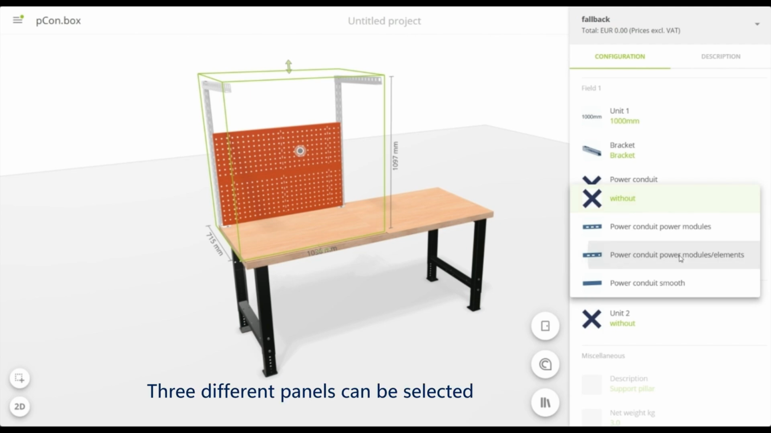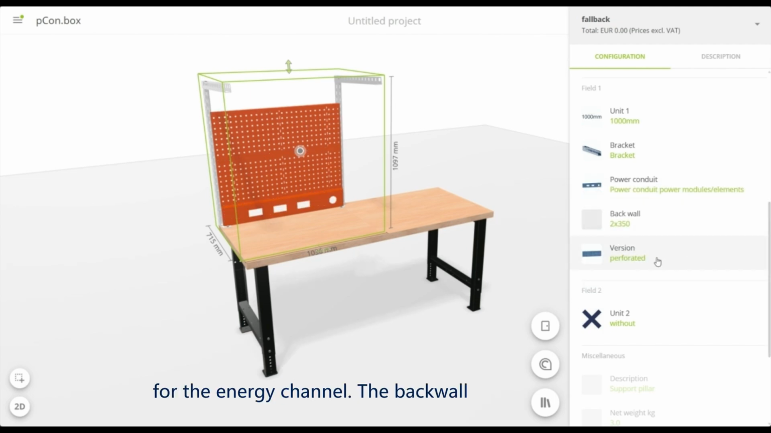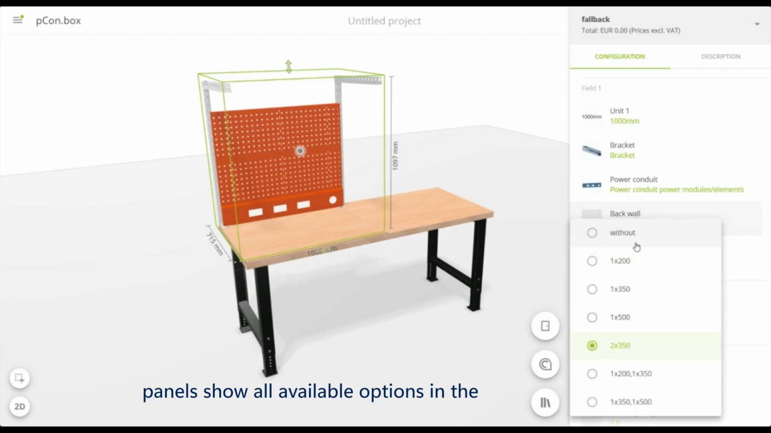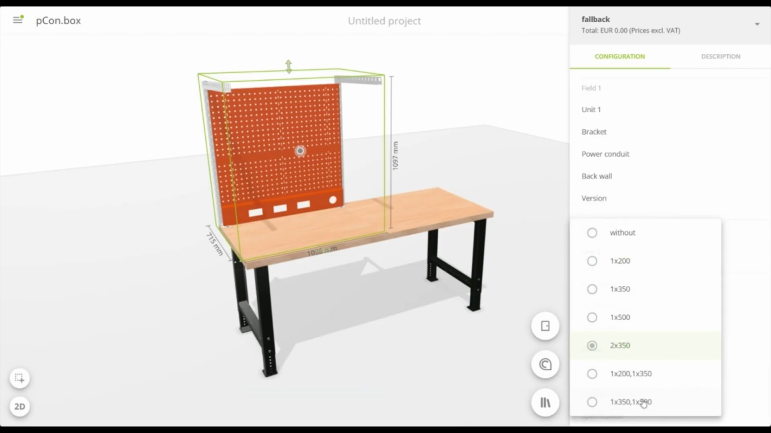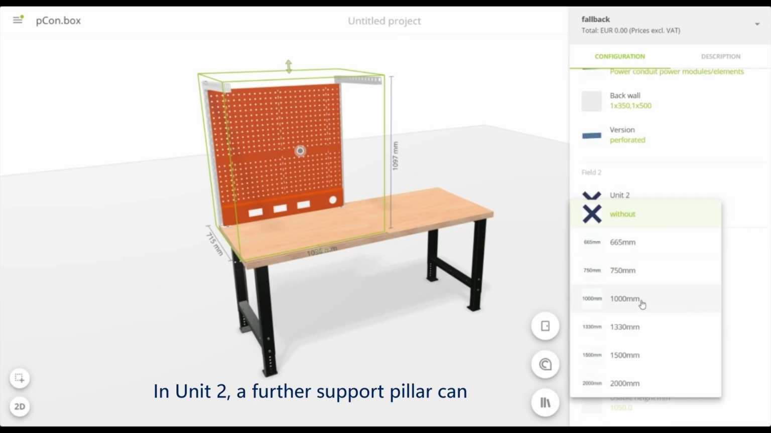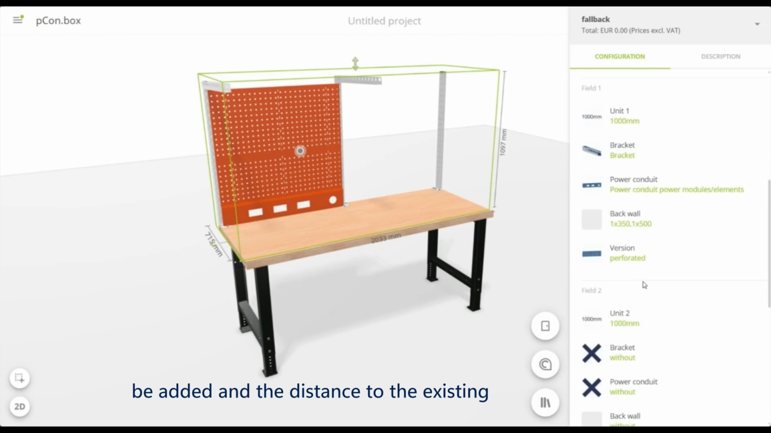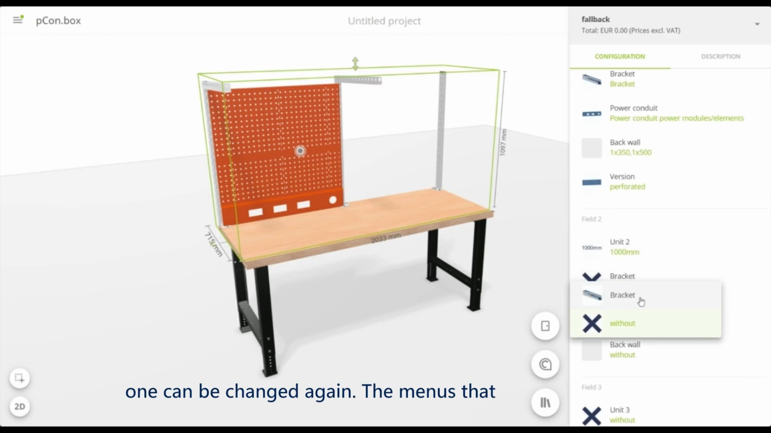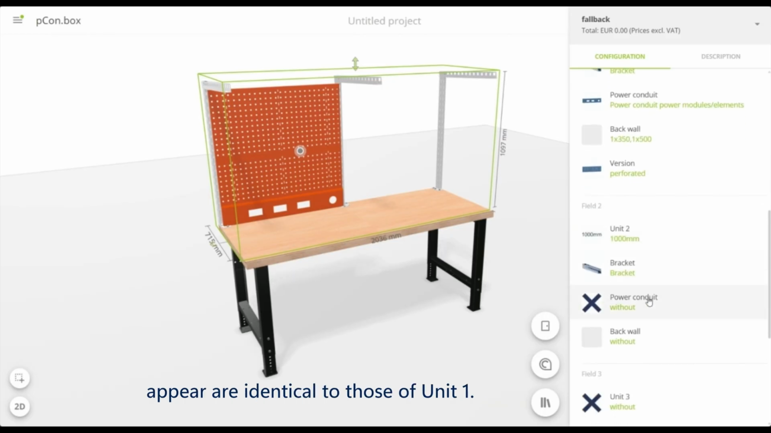3 different panels can be selected for the energy channel. The backwall panels show all available options in the current version. In Unit 2, a further support pillar can be added and the distance to the existing one can be changed again. The menus that appear are identical to those of Unit 1.